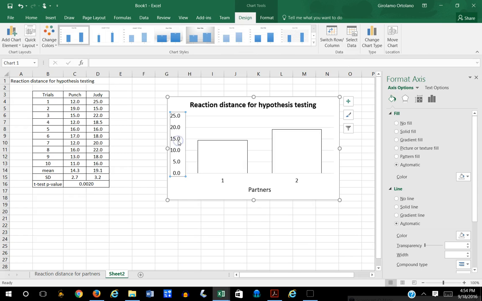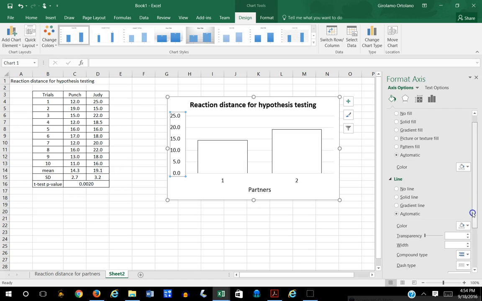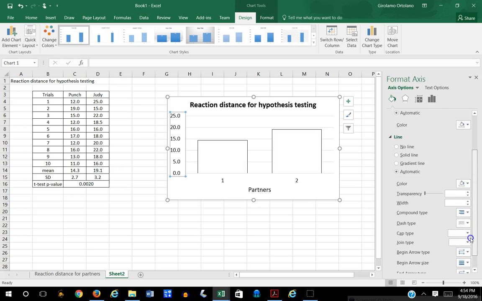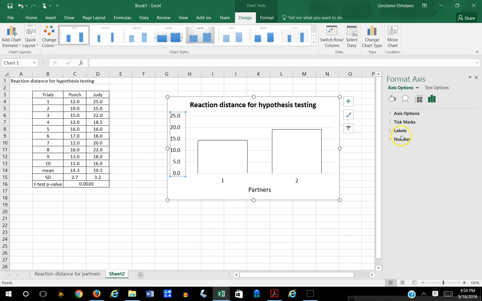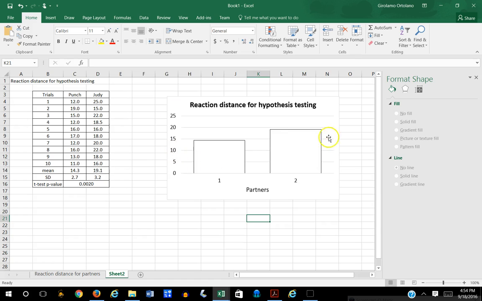So I'm going to double click on it. This format axis box came up, and I'm going to look for a place where it's going to say number. It doesn't say number here at all. So I'm going to go to the next one. There's number. I'm going to click on number, and I'm going to take this decimal place and make it 0. And then click off of it, and now it became 0. I'll go back and click on the graph.